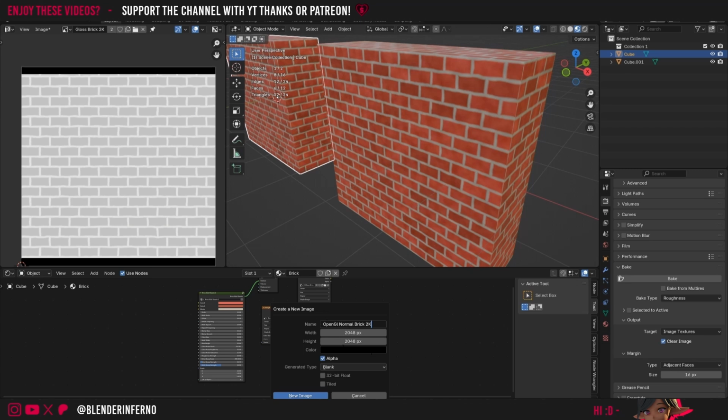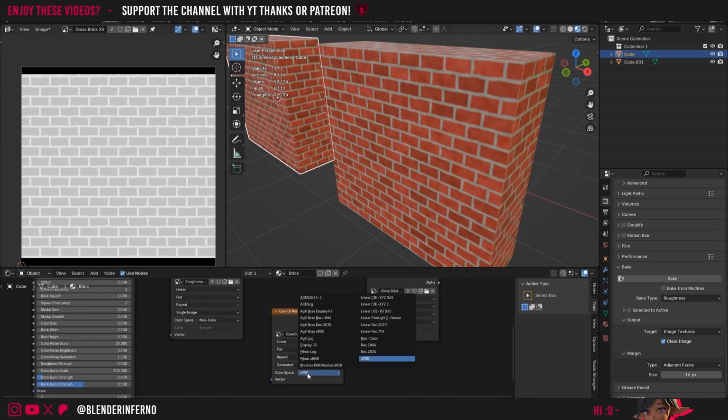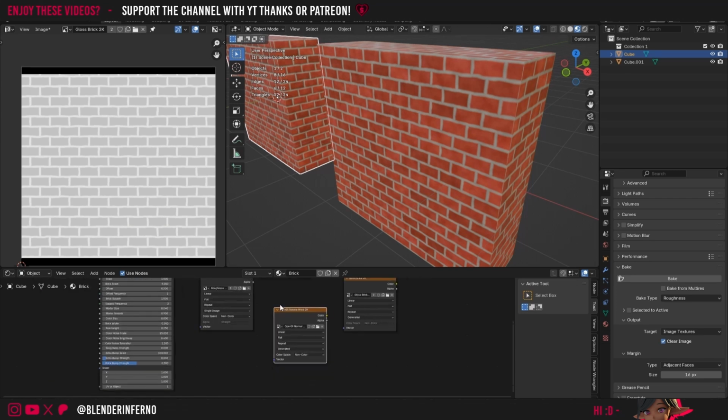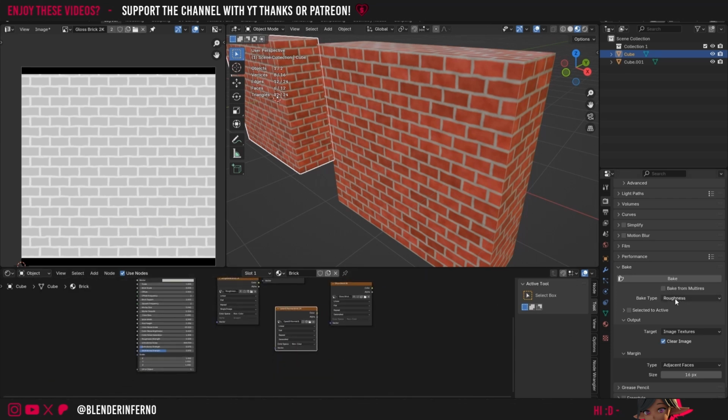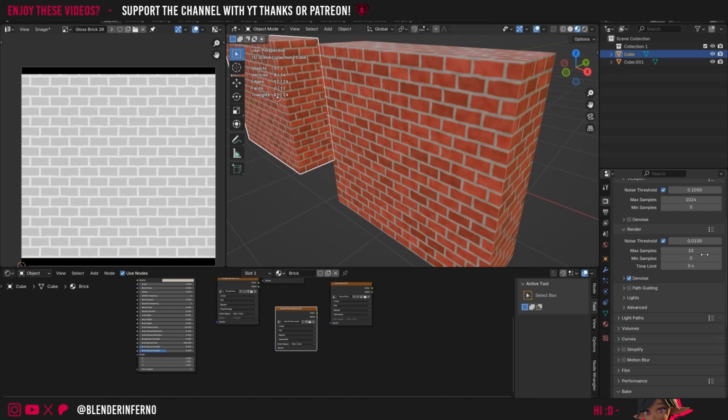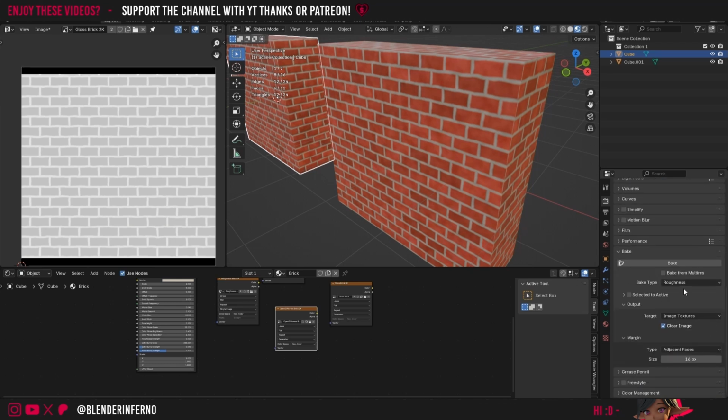I'll show you how to bake the DirectX as well, just in case you need to use this normal map in a software which uses DirectX by default. So I'll just go ahead and press new image, and color space, even though it's going to create this kind of purpley image, it's still non-color, so I'm going to change it to non-color. And now we should be ready to go for that. I'll then come to my bake settings here. We can still keep our render settings the same at a low sample count like that. And I'm going to change my bake type from roughness to normal.